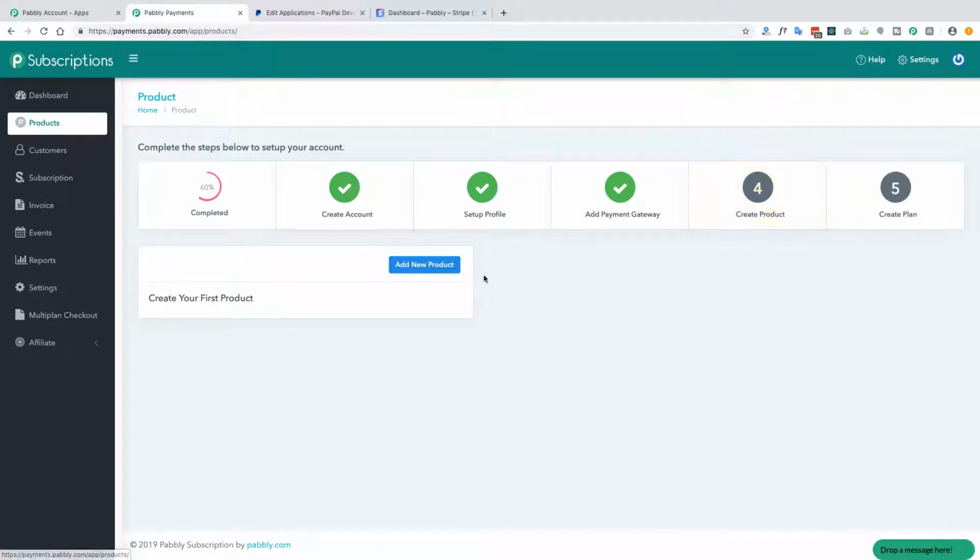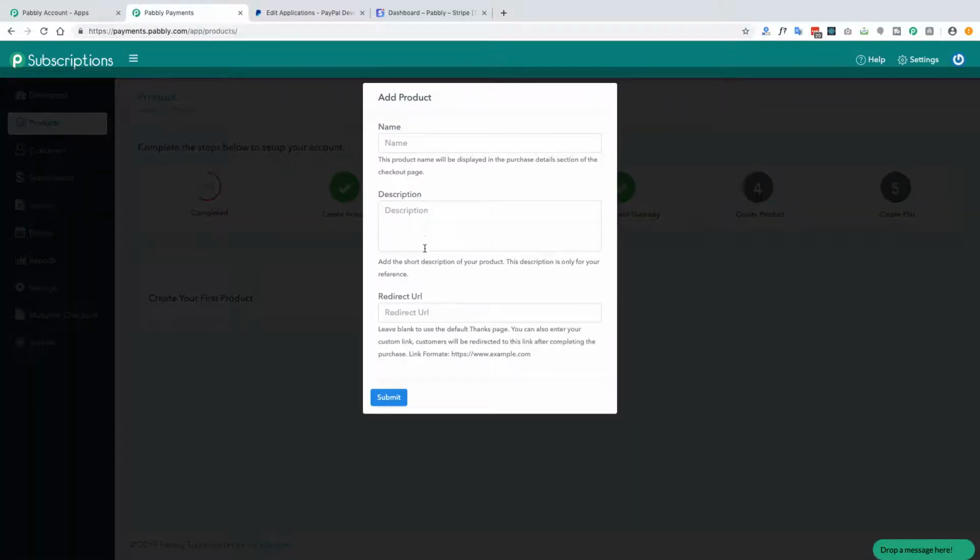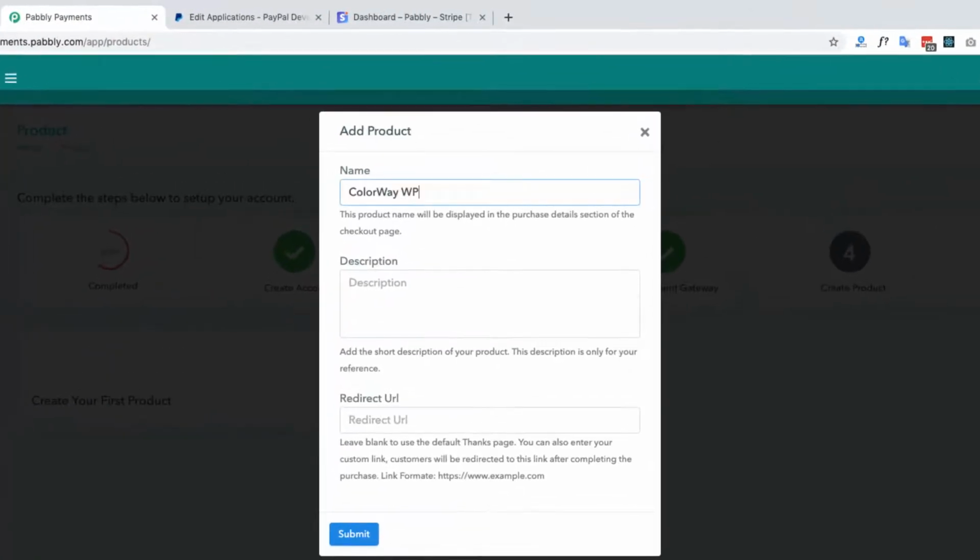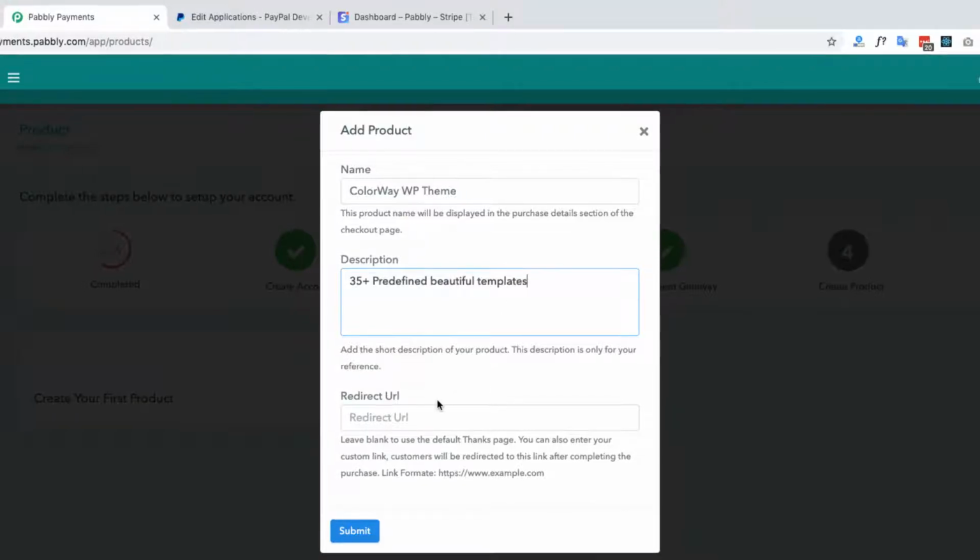For creating a product, you just need to fill a very small form. In this, you add a product name. Product description. This product description is not shown to your customers. This field is for the merchants only. The last field is the redirect URL.